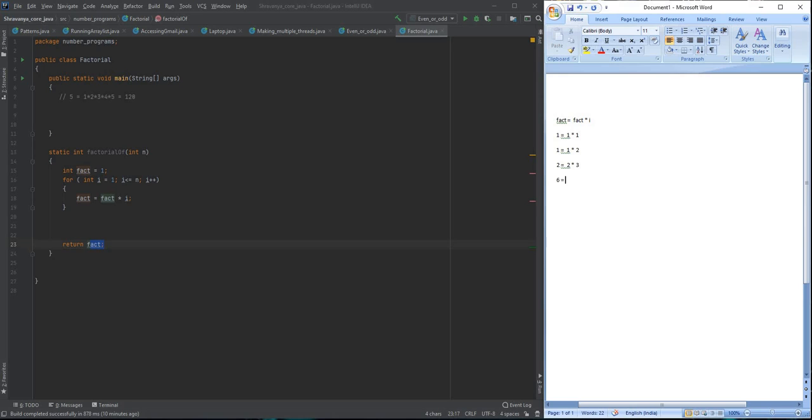In the next iteration, the fact value is 6, and that is going to get multiplied by 4, and we are going to get the answer 24. Next, the fact value is 24 and that is going to get multiplied with the last value of 5, and we are going to get fact as 120.